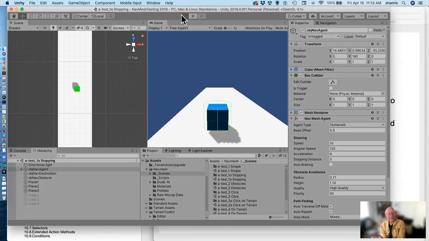I don't know why it's taking so long to start here. Unity and Zoom don't always play well together.